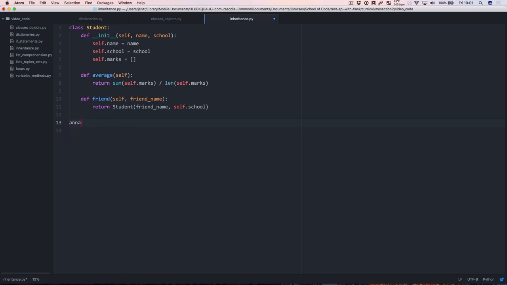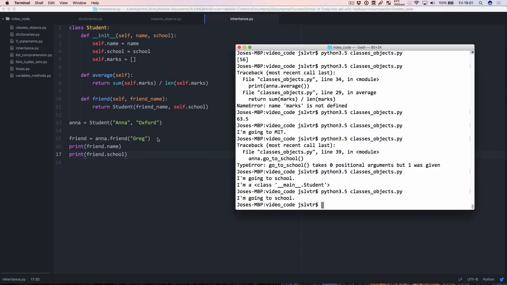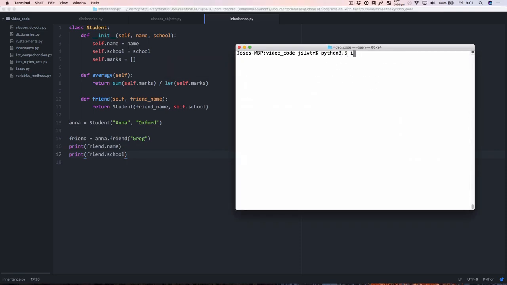So how does this work? Let's create a student called Anna. That's going to be a student called Anna going to Oxford. And then the friend is going to be Anna.friend. And now we only need Greg, because we can assume that the friend is in the same school. This may not be true, but nevertheless, for the example. So print friend.name and print friend.school. And we know what this should give us. And it does say Greg and Oxford.